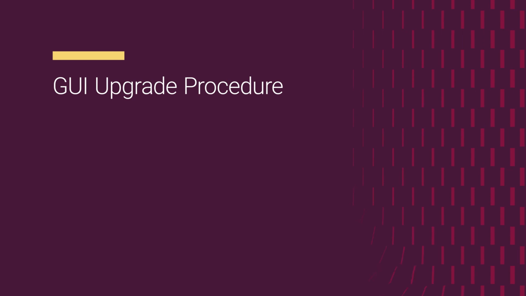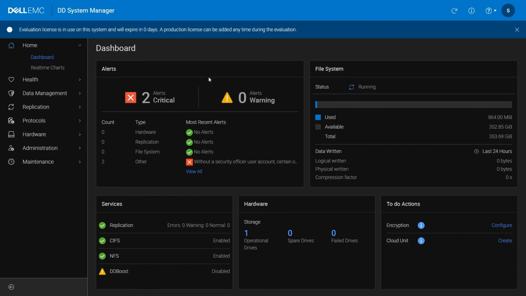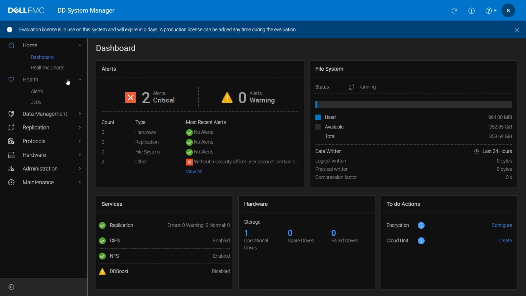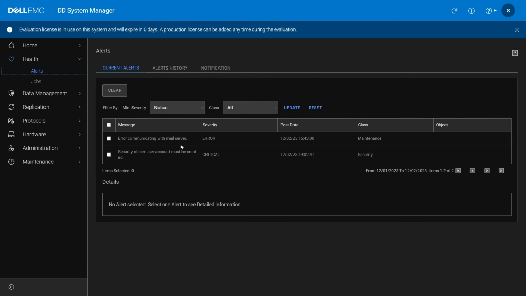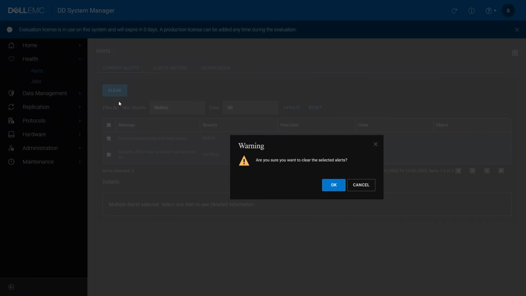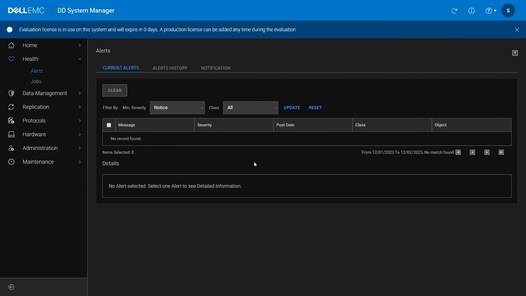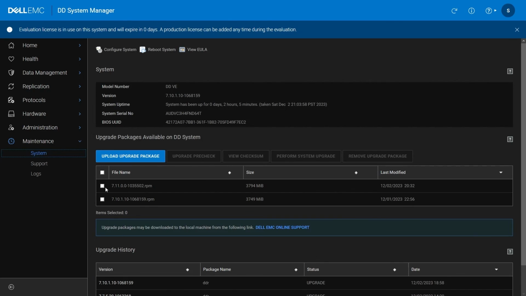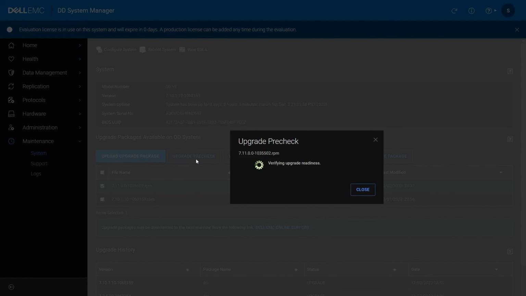Next, we'll show how to do the update on the GUI. First, you just need to log in. On the dashboard, you'll see that the file system is running right there, and we have 2 alerts. We know that those are the security user and the mail one, so we'll fix those after the upgrade. Next up, go to System in Maintenance, pick the target code, do the upgrade pre-check, and then once that finishes, you'll do the actual upgrade.